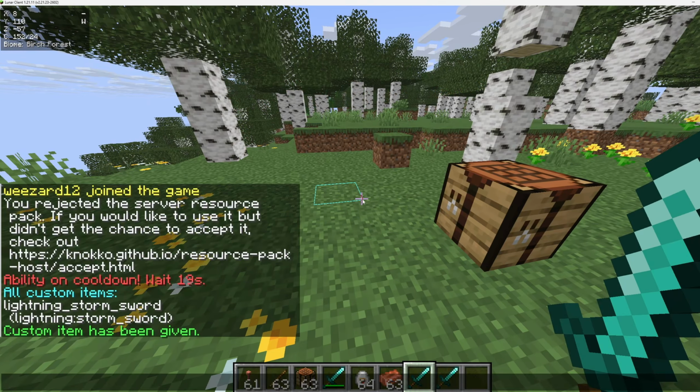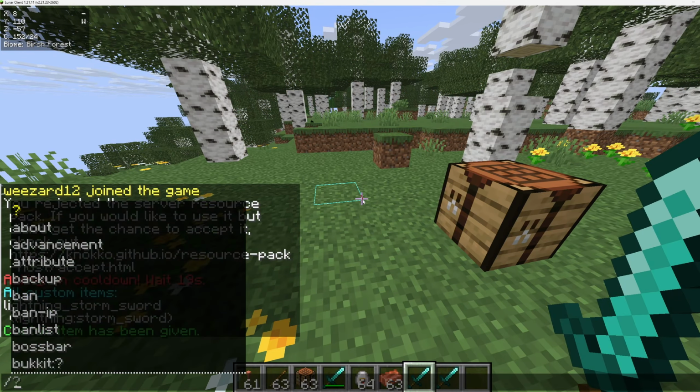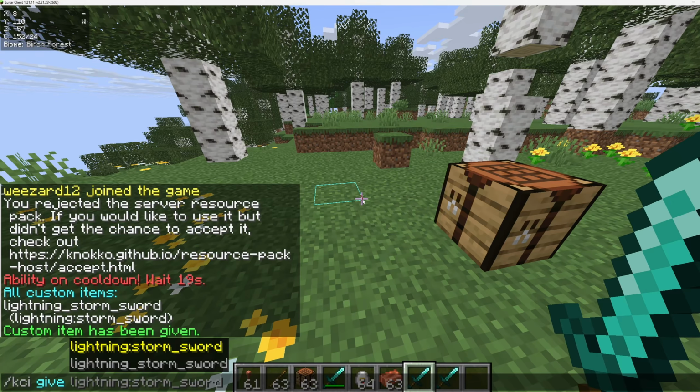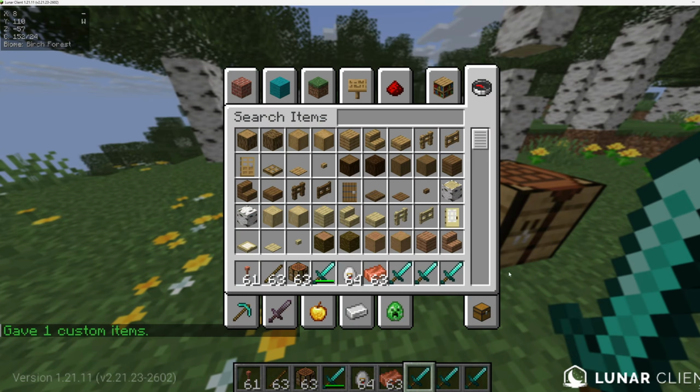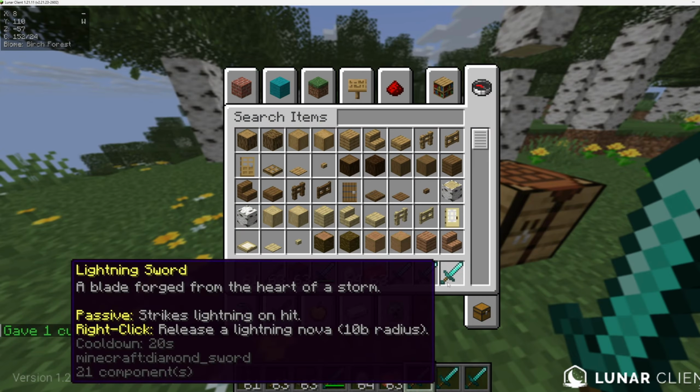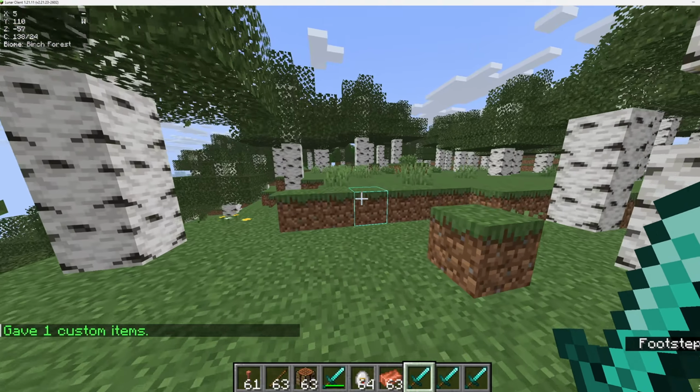If you have multiple items, then you can use /kci give and then all, and it will give you all of the custom items that you have. Currently we have only the lightning sword, so that's why I got only this one.